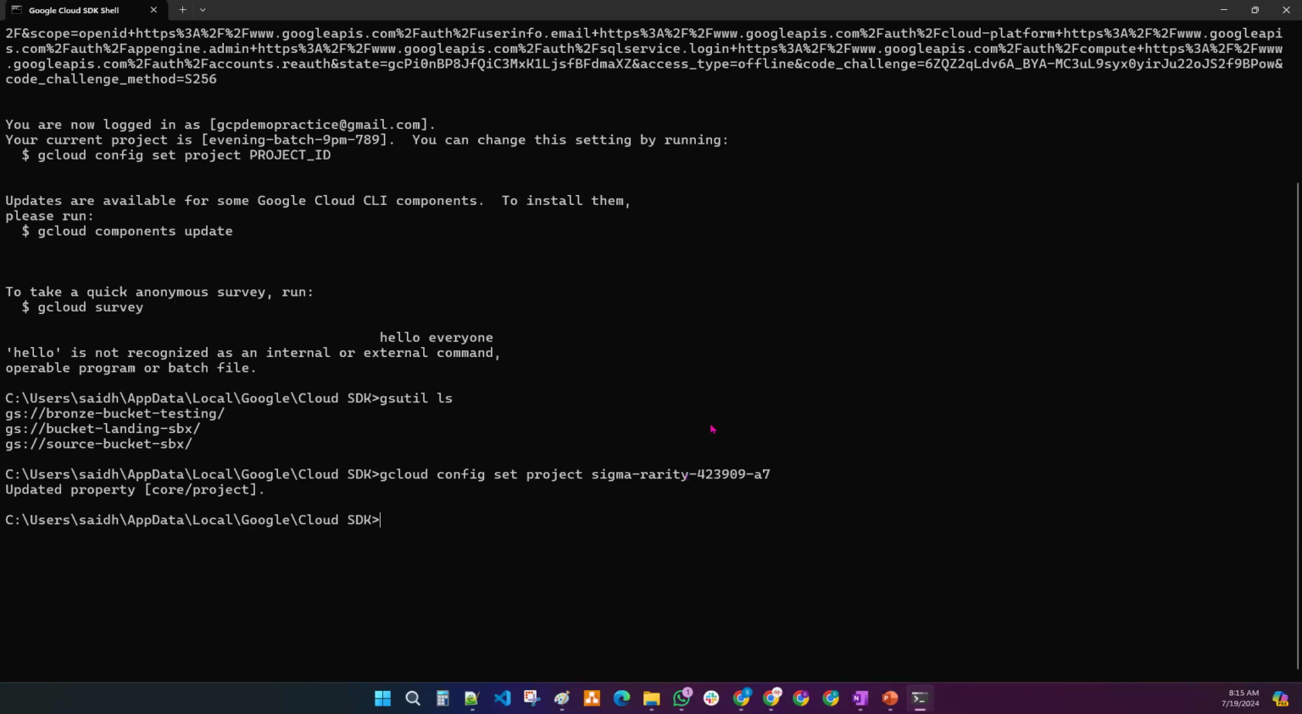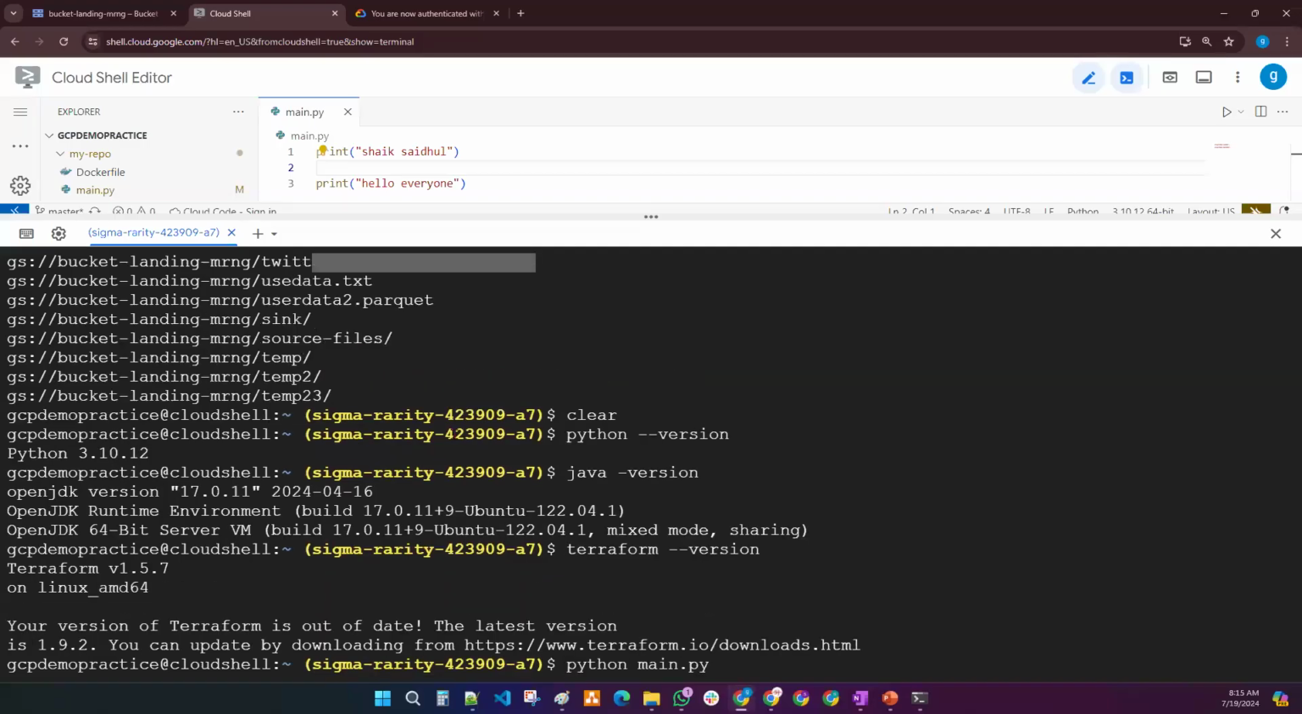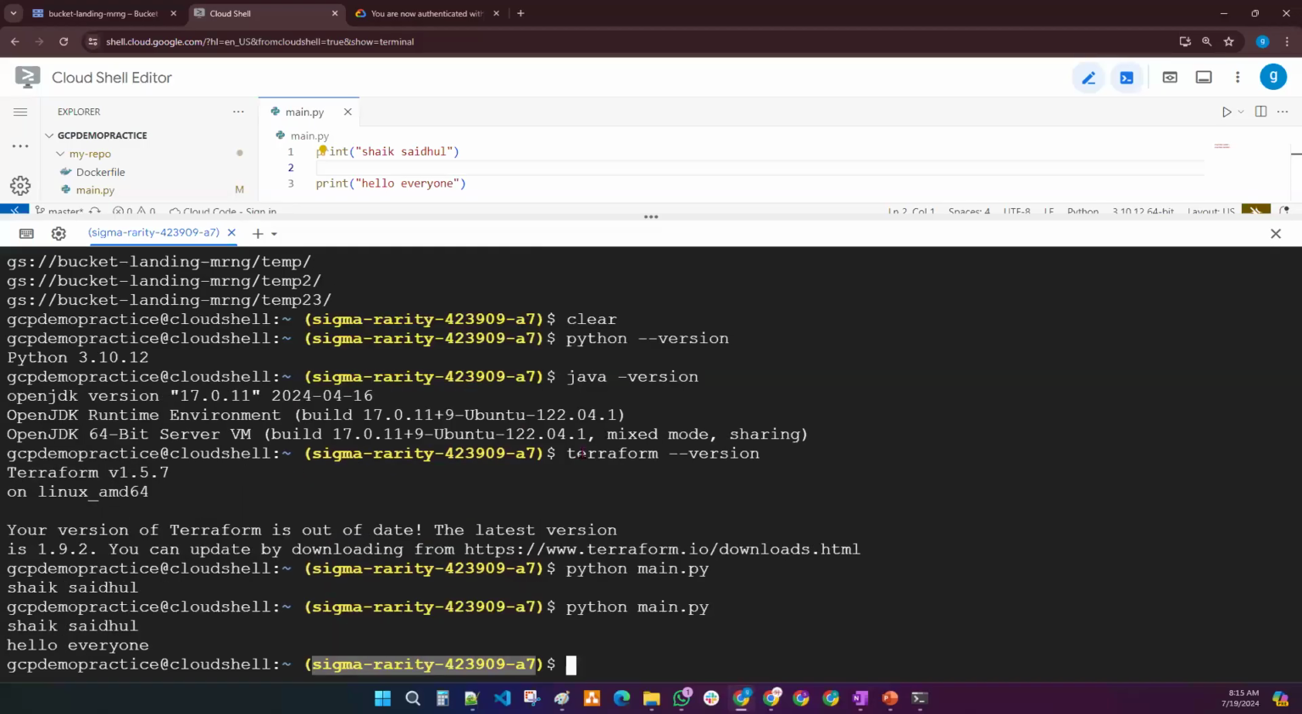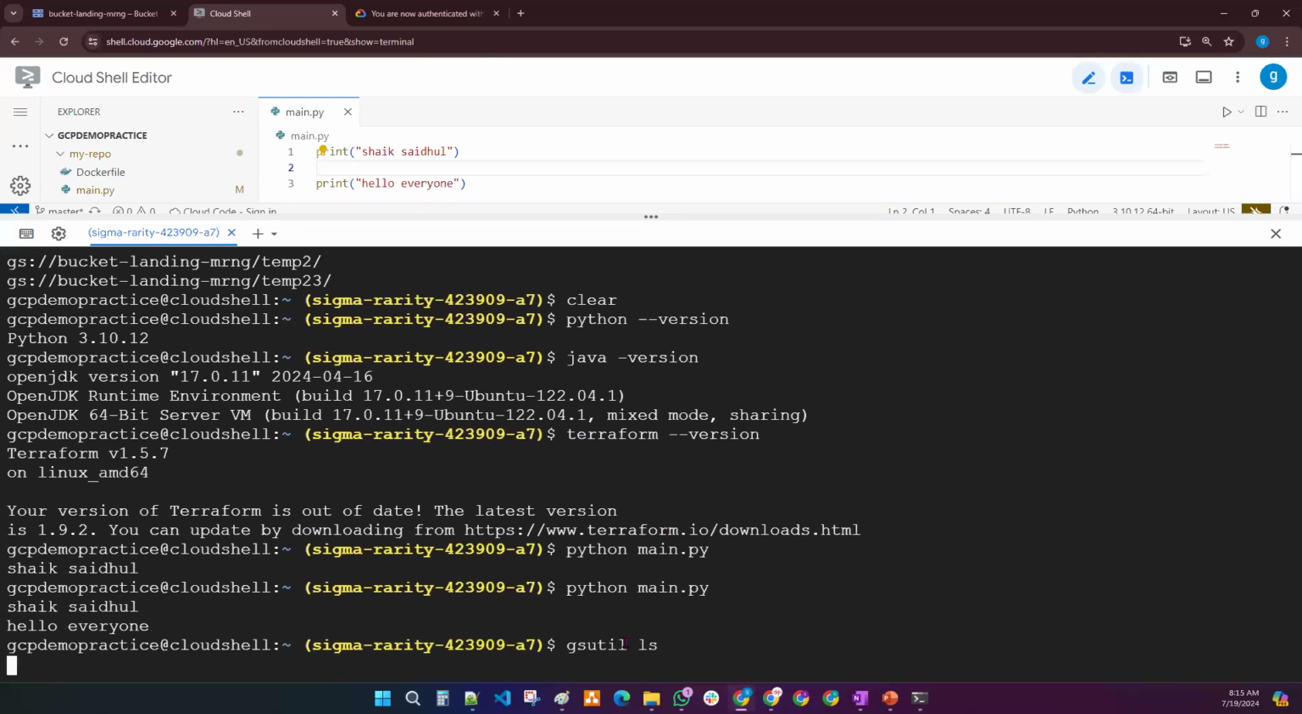Now look here, the same command as earlier, if I run gsutil ls, I will show you here also. We are able to list out all of these things, right? You can also do that again. gsutil ls.